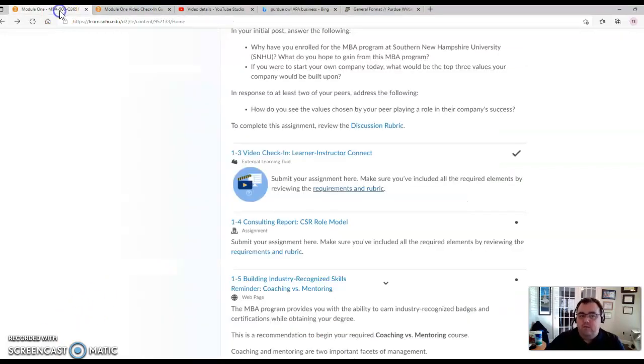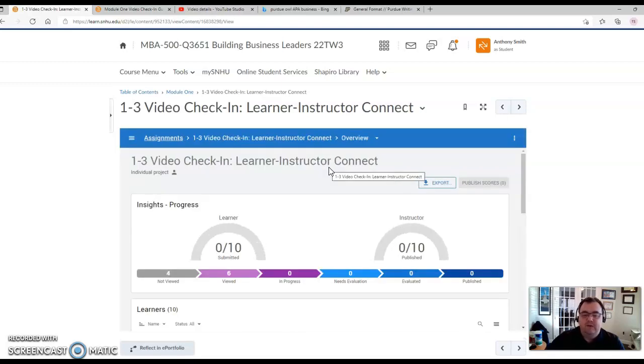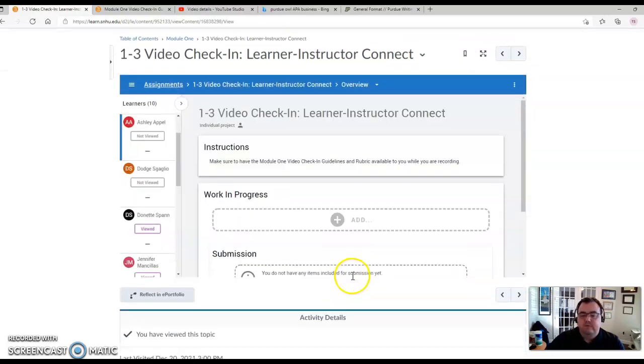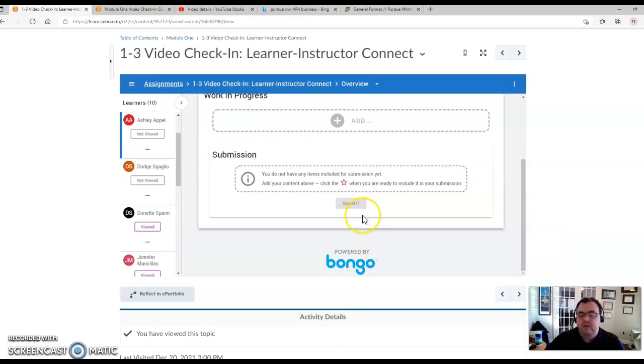So that's the requirements. How you get into it, you click on 1-3. Yours may again look slightly different. You may see some things, but you'll be able to record your video. Once you record your video, please try to use the Bongo system to do the recording.